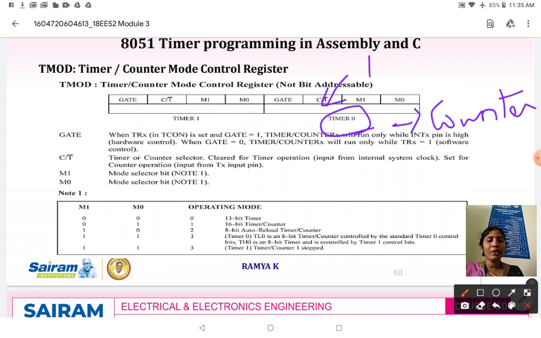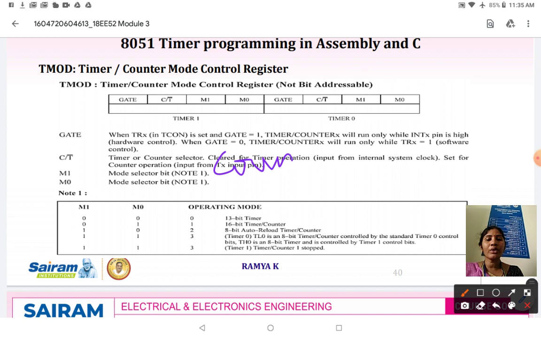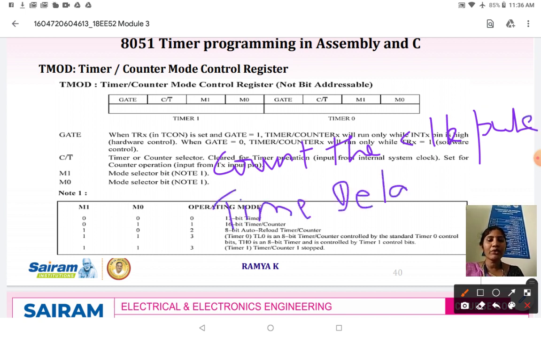What is the difference between counter and timer? A counter counts the number of clock pulses, whereas a timer generates a time delay. This is the only difference between counter and timer.